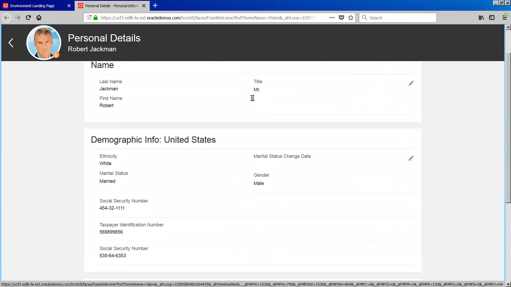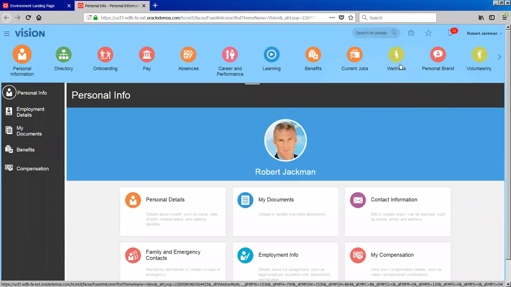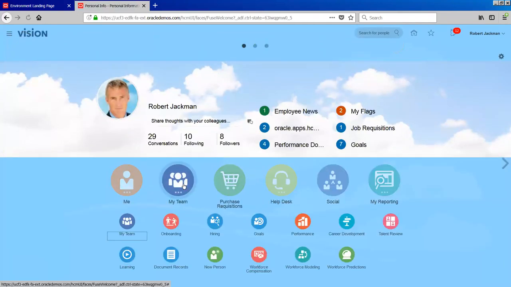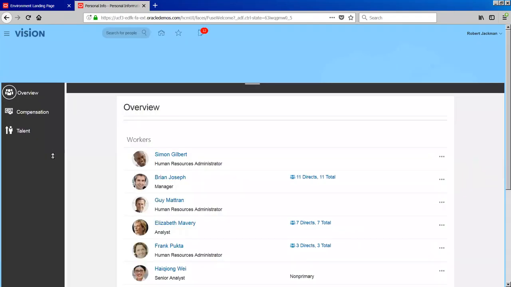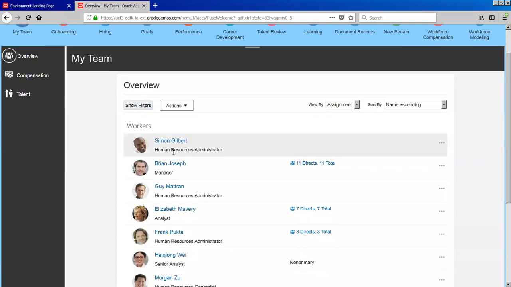Similarly, a manager can also go and see the employee information. For example, if Robert Jockman is the manager, Robert Jockman can go to My Team. Under My Team, he can see all the employees available under him. And he can see their information, not the personal information, only the necessary information that can be seen by the manager. So all these functionalities come by default with the core HR.